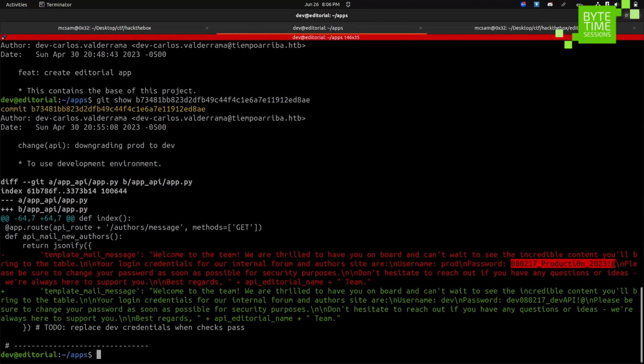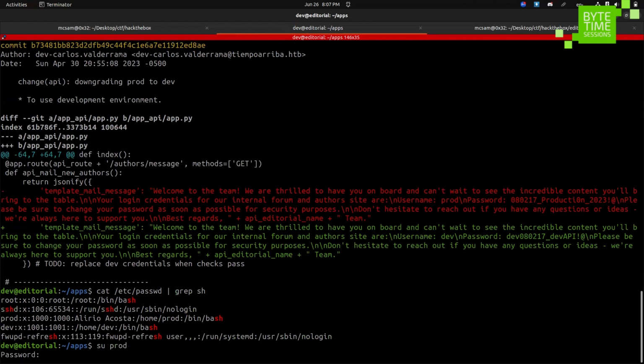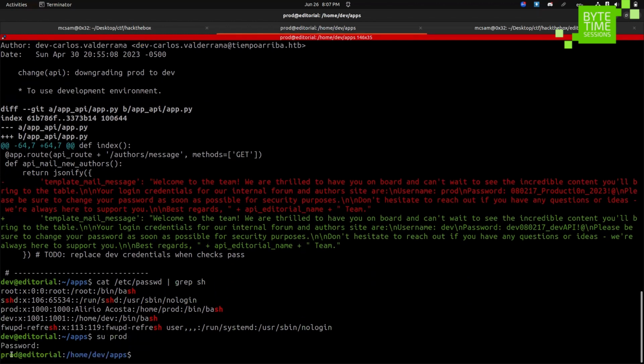If you cat the contents of /etc/passwd, you can use it to find out the users that are present on the box. And then I'm just going to grep, I'm just going to do sh so that the output is not too much. So you can see that we have user prod and we have user dev. Right now we have the password for user prod. We can use the su utility to change user to that particular user, and then we are in the box as prod now.